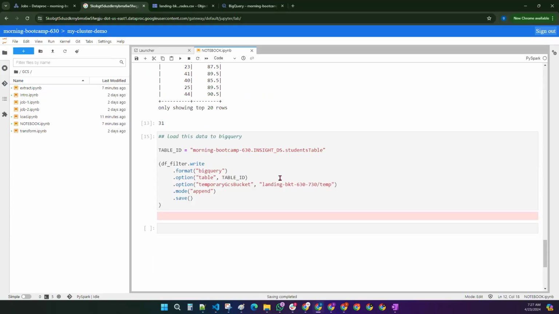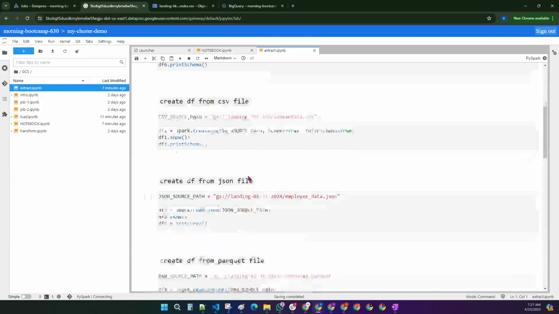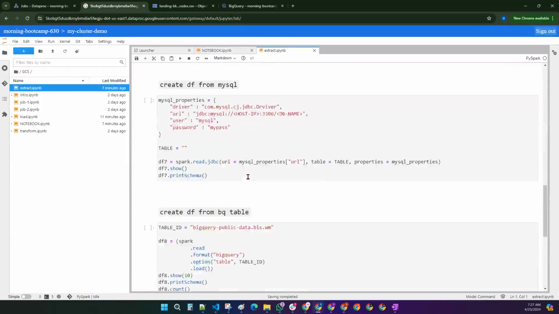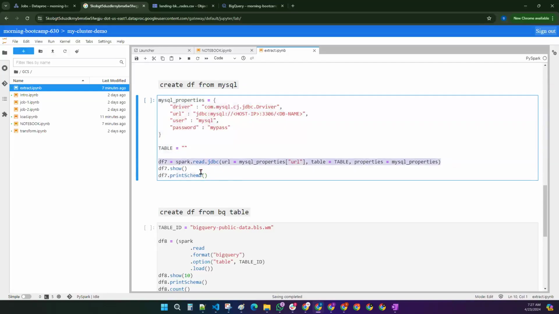Sir, we created the ETL pipeline from a CSV file. Is it also possible from a database, instead of taking from files? Perfect, you can also do that. If you have data in a MySQL table, you can read the data from MySQL, create a data frame, and then load the data to BigQuery also. Anything is possible.